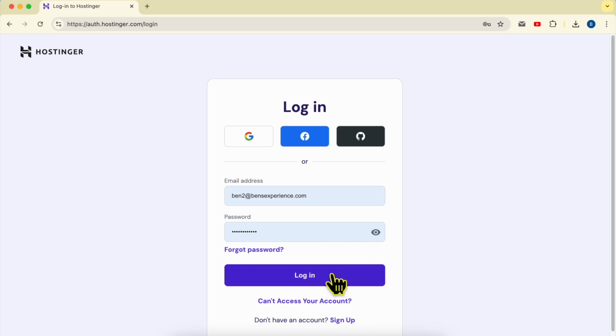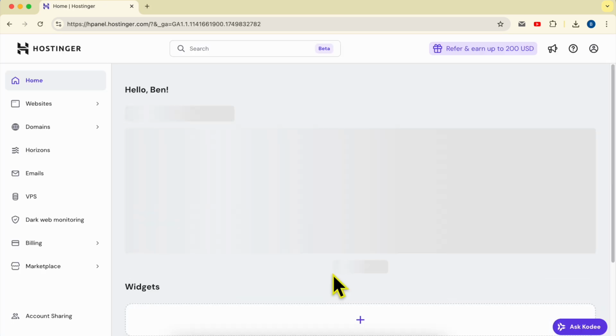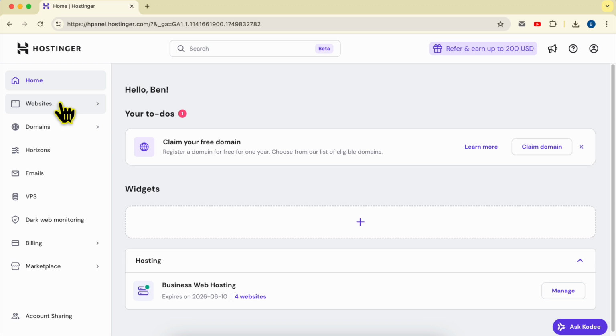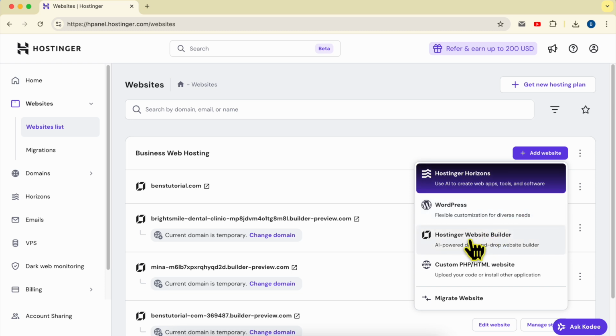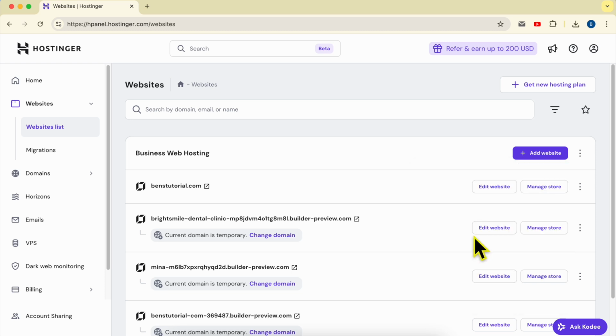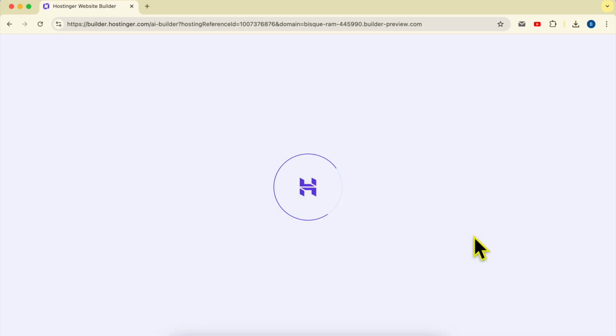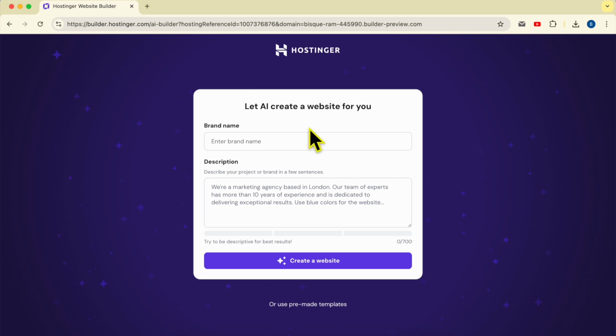First, log into your Hostinger account. Then go to websites and click on this add website button and select Hostinger website builder. Here you can create your website using the help of Hostinger AI or use pre-made templates. For this video, I will go with pre-made templates.